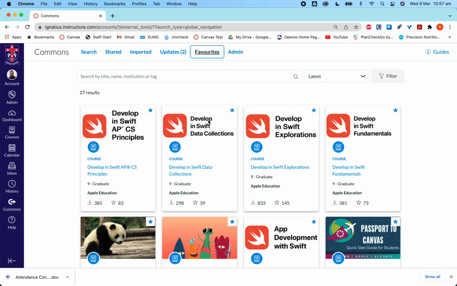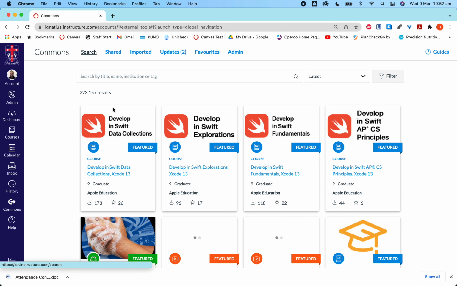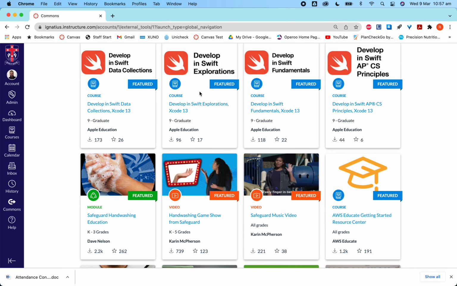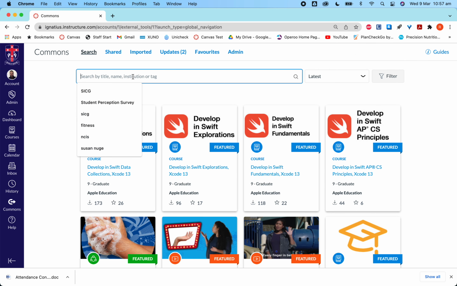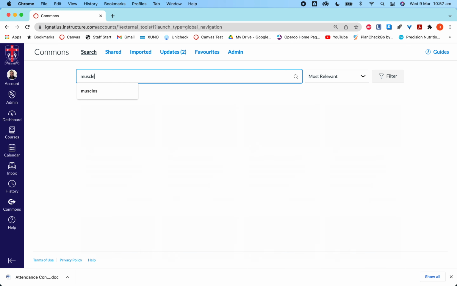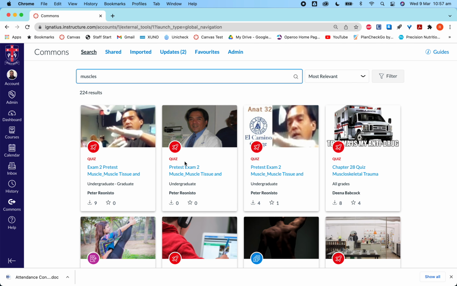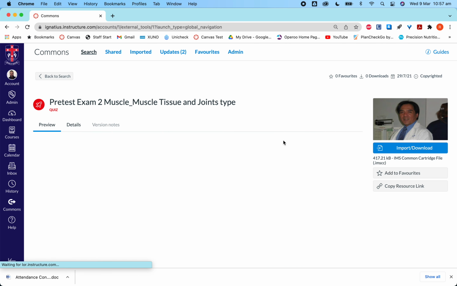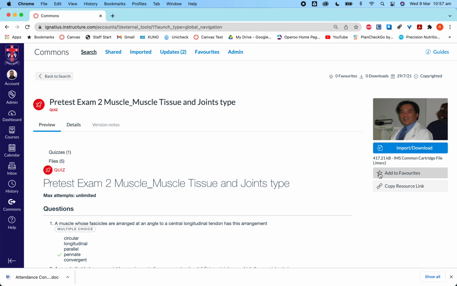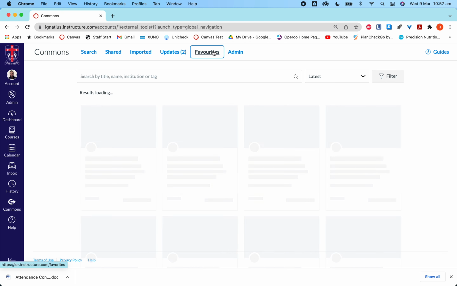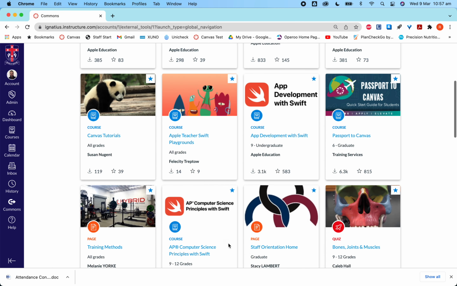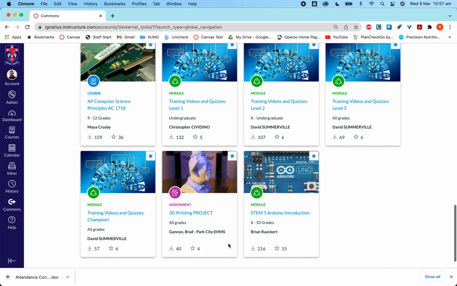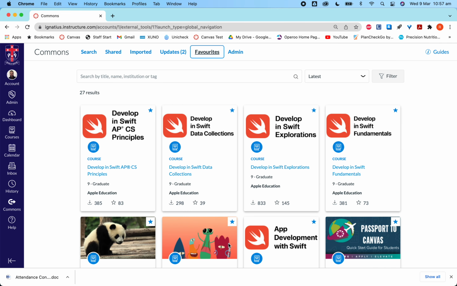And the last thing is the favorites area. When you're looking in the search area at courses, and you might have searched for those muscles courses that we were talking about earlier, and you've had a look at it, and you like the way that it looks, on the right hand side here, you can click the add to favorites, that little star there, and it will add it to this favorites area. You can access that at any time if it's something that you might want to go back and look at in the future.